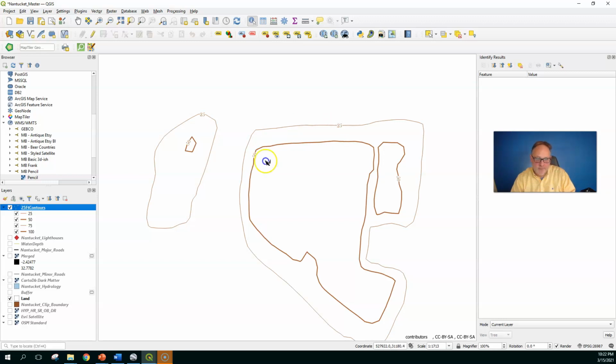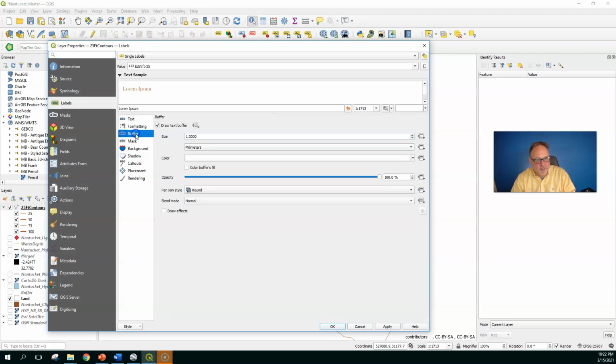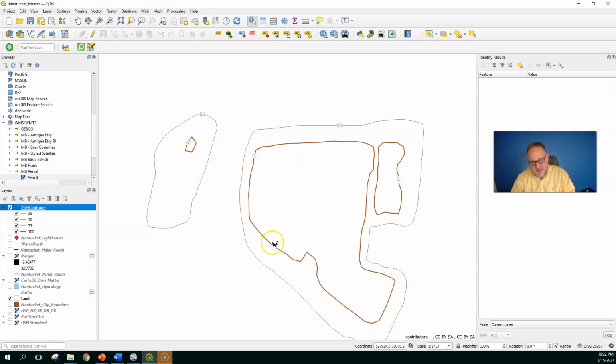So, I might want to bump that buffer up a little bit. That works because I've got a white background, so keep that in mind. I might want to go with a mask otherwise. So we've got the 25. Let's add feet, right? So I want this to say 25 feet and 50 feet.